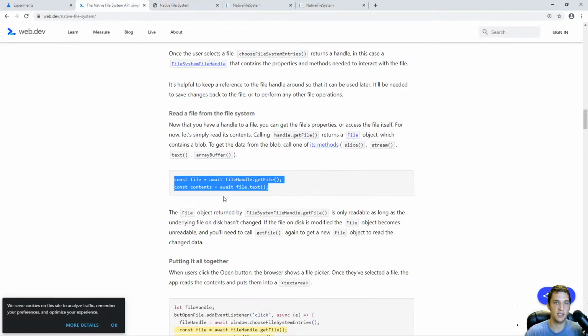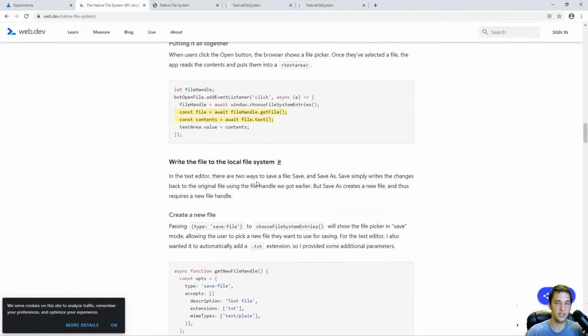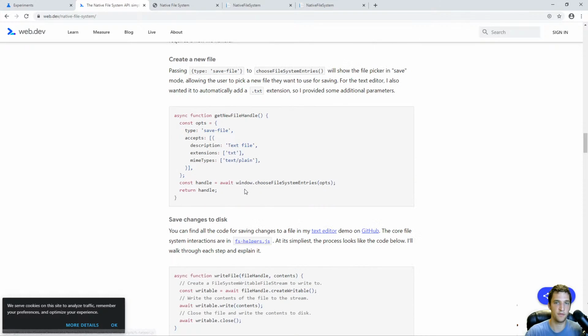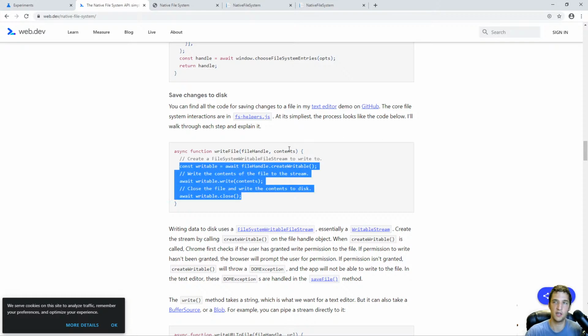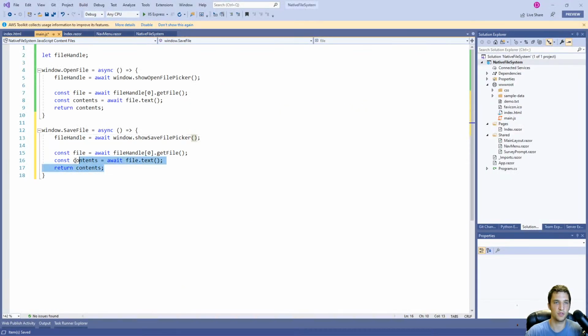If you look at the web.dev again, you're going to see a couple different scenarios you have. One is saving the changes to the disk right here. So if we take that same file handle that we have, we can create, it's called create writable. And create writable is going to basically allow us to create a write stream. It'll ask for permissions the first time, but after that it won't. So let's go ahead and grab some of this code. We also have to close it here at the end.